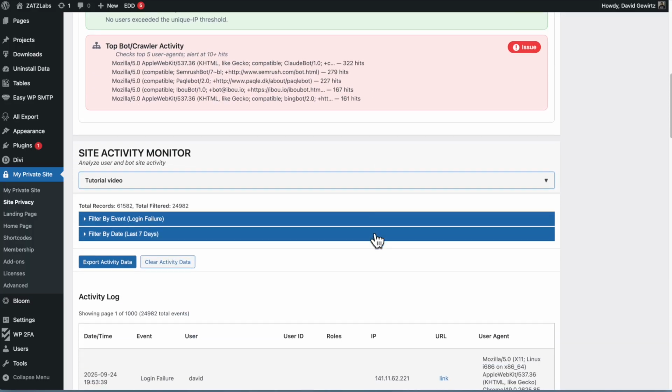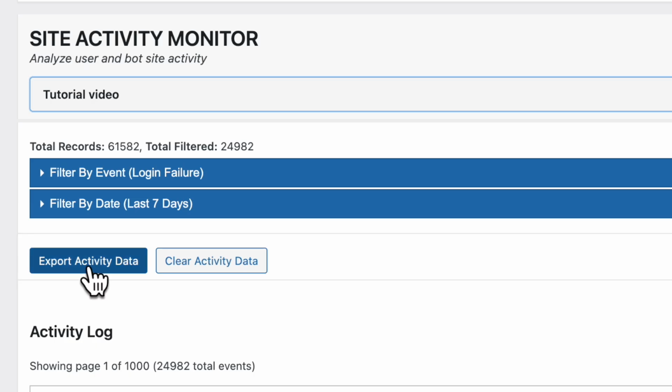But there's one more key feature, which is the export activity data button. Now, I've already done an export because it takes a few minutes to do. But if you click this, you can export your data to an external file.